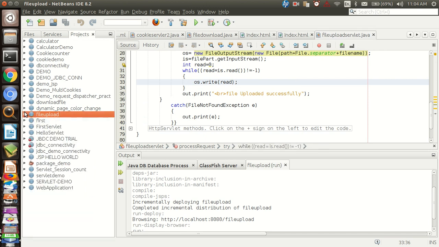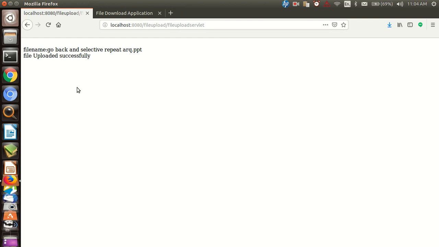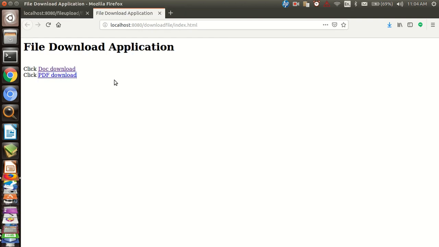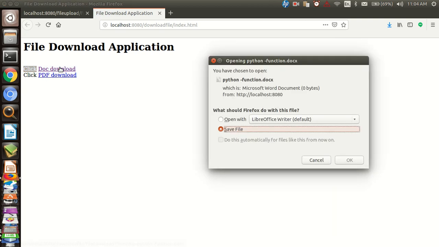Then we have one more, that is download a file. So the second one is download a file. For this we require the index.html file. This is a heading tag. Here it is. These both are hyperlinks. When the user clicks on this doc download, we will get the file which is there in this link.